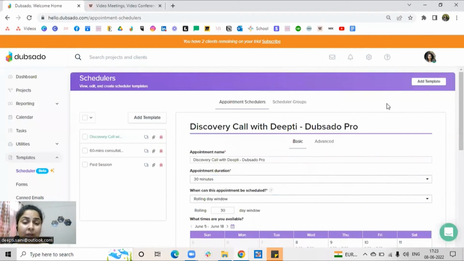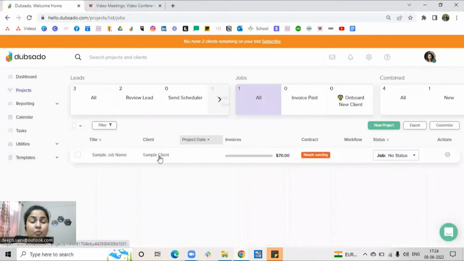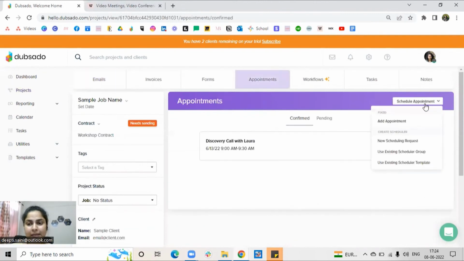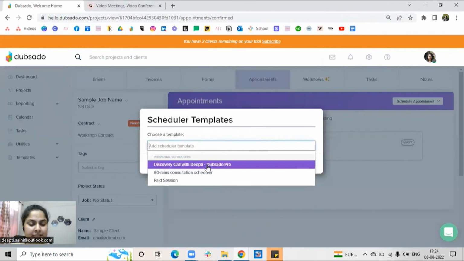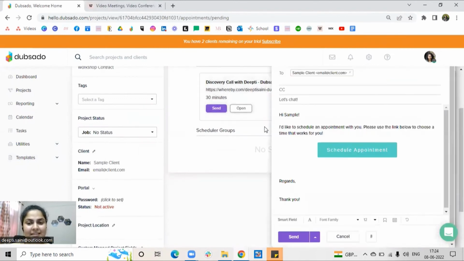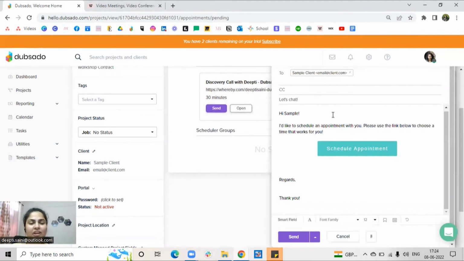The third popular way is sending the scheduler via a project. To do this, you have to go to the project, click on the project that you want to send the scheduler in, go to the appointments tab, click on schedule appointment, and use the using existing scheduler template. Now in here, pick the template you want to send to your client and make sure you send it to your client as well. To send it, you have to click on the send button, change the email body if you need, use the canned email section from here and click on send.